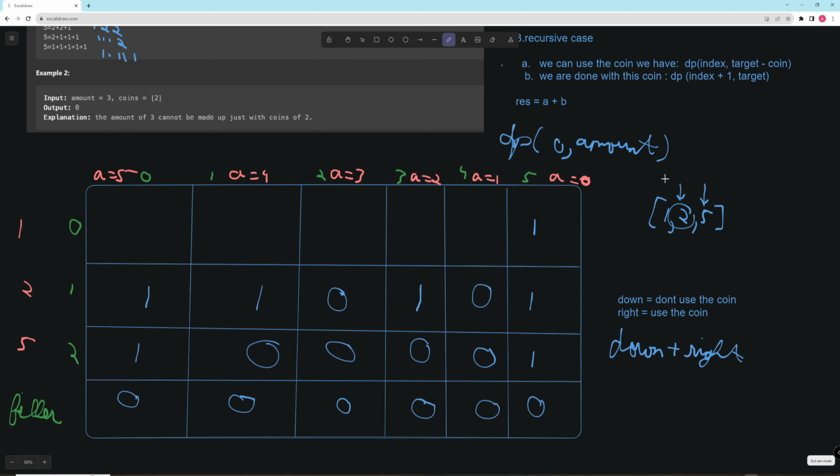So now we're on the last row. Now we're on coin value 1. So we want to go down, it's 0, and then we want to go right. So for coin value 1, we only go right 1, right? We go right the number of the coin.